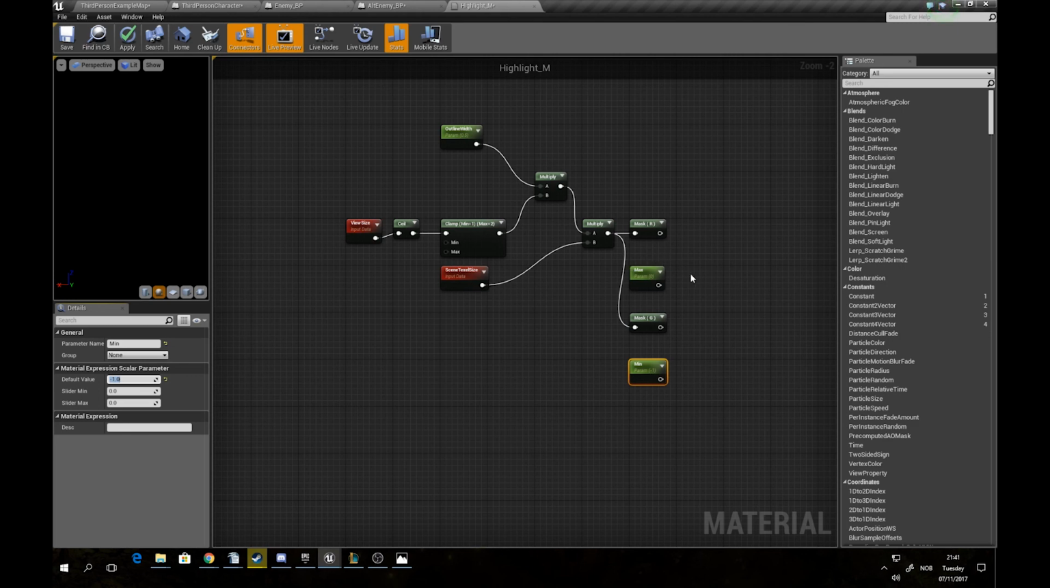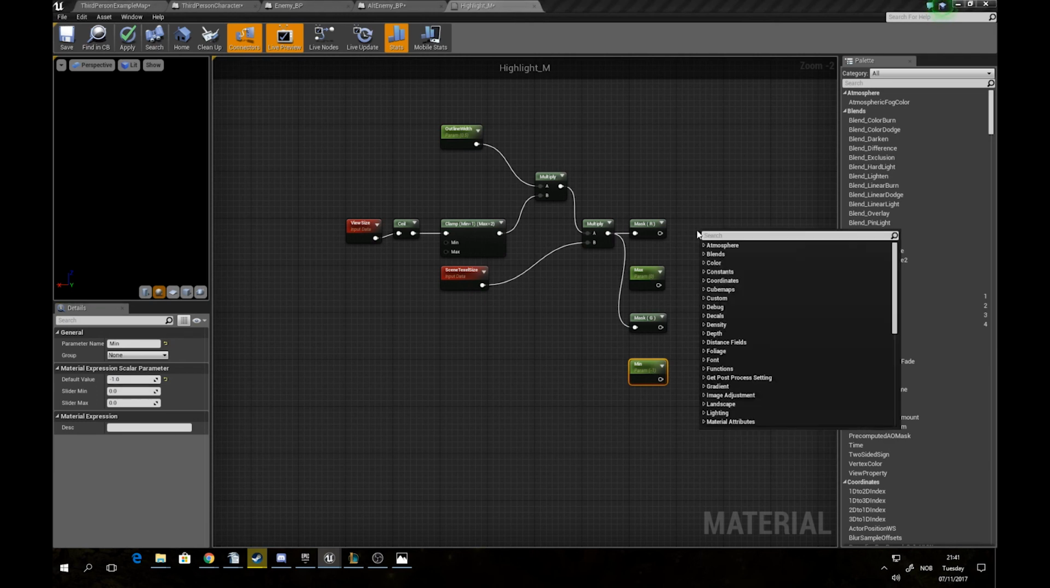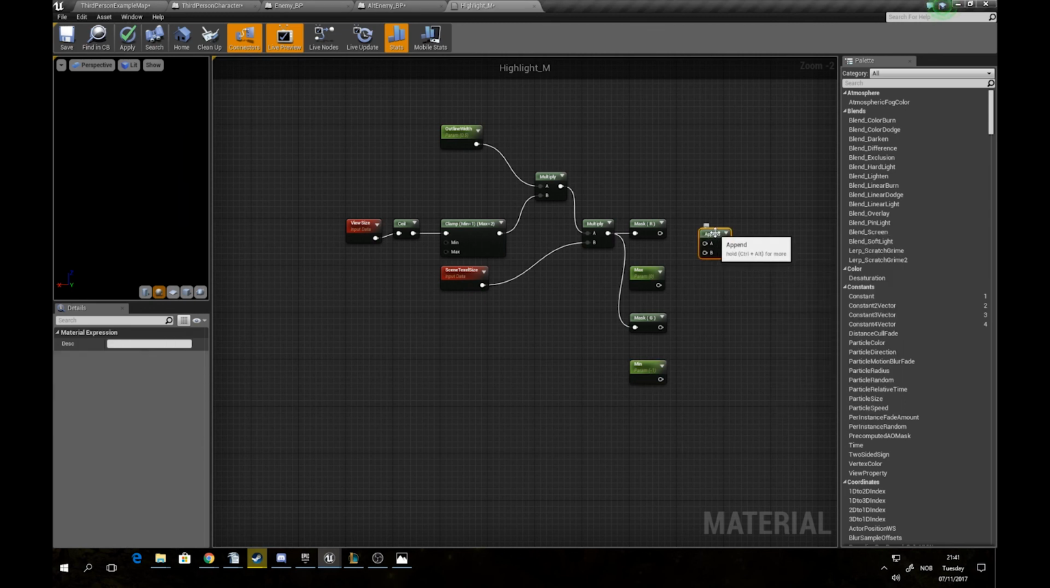The next thing we're going to add is a couple of append nodes. Just right click and type append, and we want append vector. Just plug the red mask in here and scalar parameter up to B, and we want to duplicate this. Just with it selected, come down, hold Control and press W, and we're going to plug the top this into A and our mask into B.